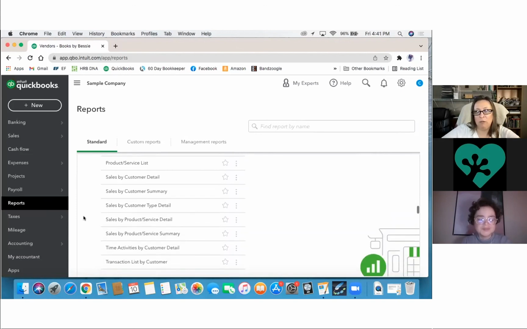Now, you can also use this search box right here, if you're not sure where it is and you've looked through it and you can't find it. Let's say that you want to run the 1099 report right now. If you start typing 1099 in this box and don't hit enter, it's going to list all of the reports down here that are associated with 1099s. You can do the same thing up here. So if you know that you want to run something for vendor, you can type in the word vendor and it's going to pull up all of the reports that are associated with vendors. Okay. Thank you.